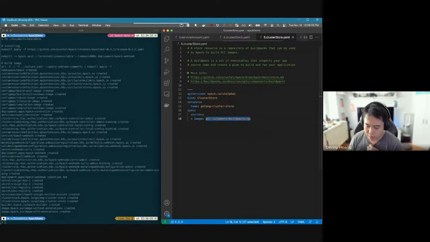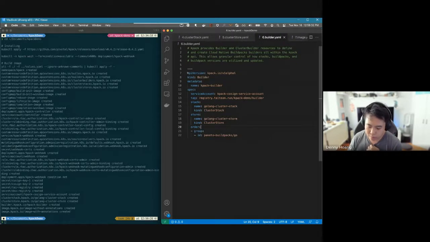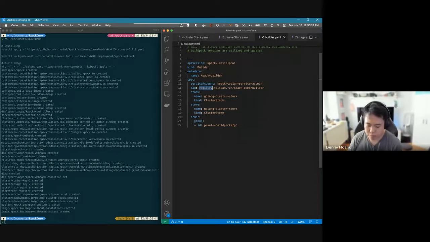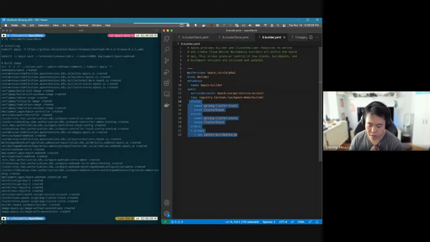And then finally, well, not finally, but we have the builder itself. So the builder will define the service account you'll be using. You'll have to have an extra builder tag, where this is the extra image that is being created intermittently that I mentioned we would in the future like to sign as well as verify. But what this image is, is that it'll list out the stack and store as well as the order of operations for how the builder will work.